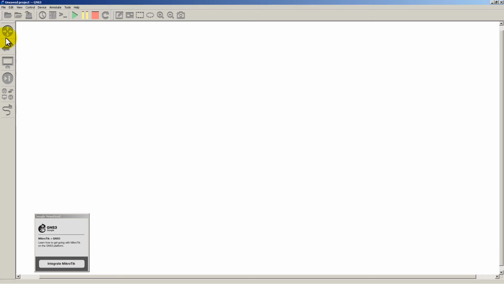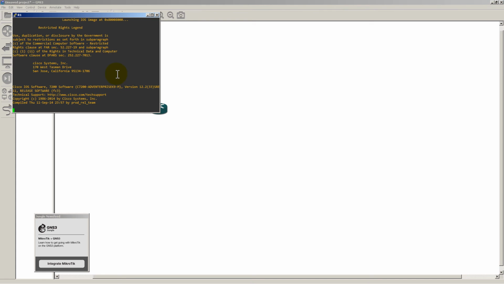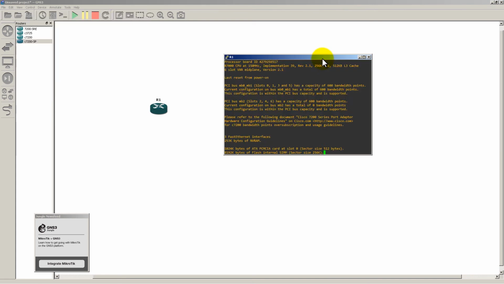Click OK. Always make sure you test out your router first. Test out one model before you drag in 6 of them, because if one doesn't work, 6 of them sure as hell are not going to work. Click on play and then console in, and just make sure that everything boots up.